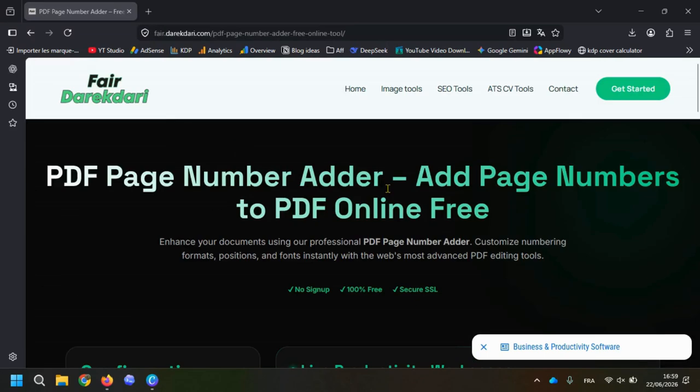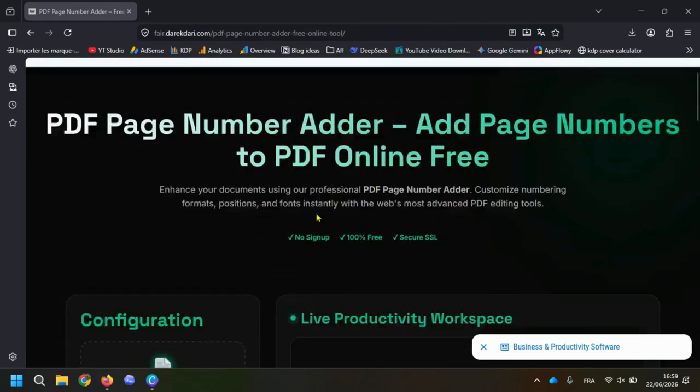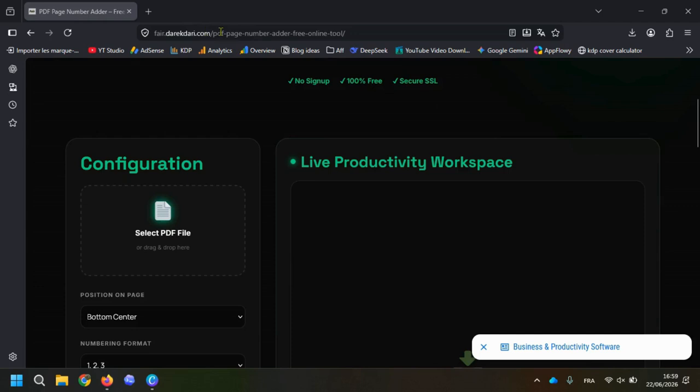Today I will show you a new tool to number your PDF pages, because I know this problem faces a lot of students and sometimes you don't know how to do it with Word and stuff. So this tool again is from fair.directdiary.com. I will put the URL in the description box in the first comment, so don't worry.